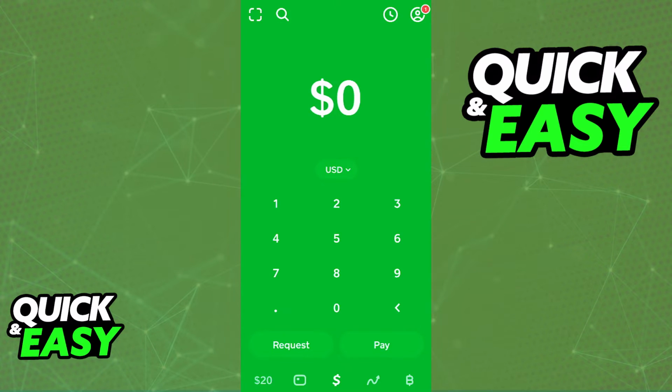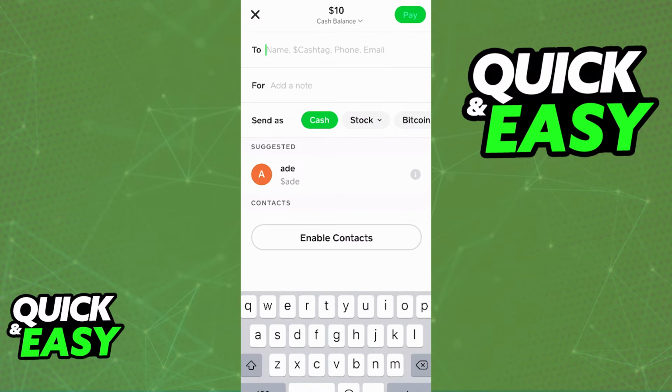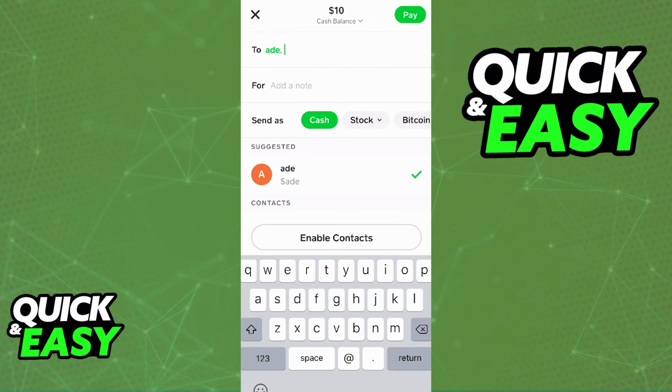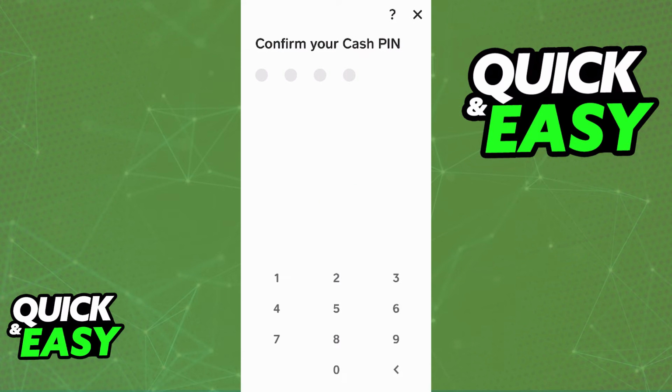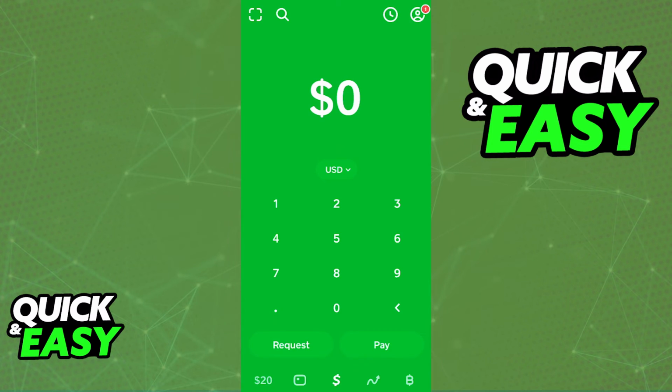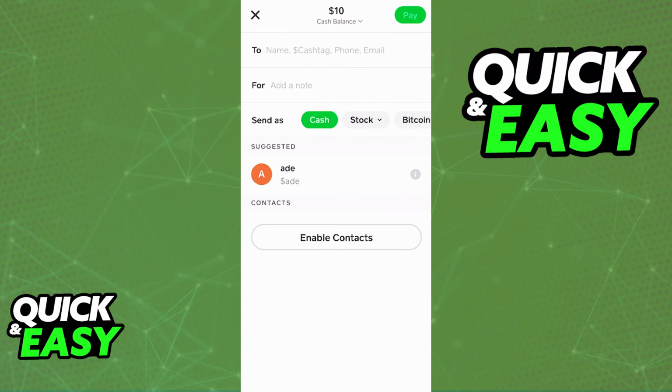As you can see, this is how it looks. I'm showing the process over and over for you, and all you have to do is have the amount of funds, input it into the main menu, click Pay, and then include their name, cash tag, phone, or email. As long as you have the funds, they will be able to receive them as soon as possible.